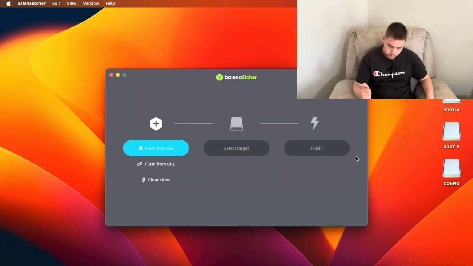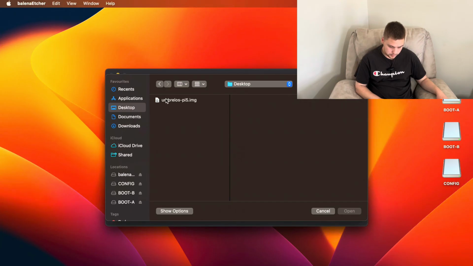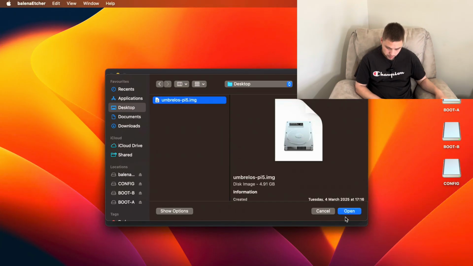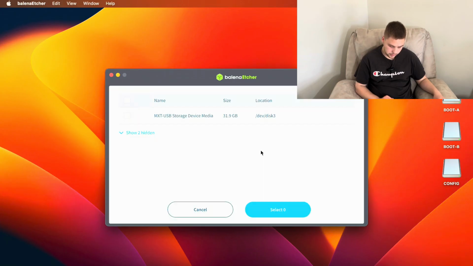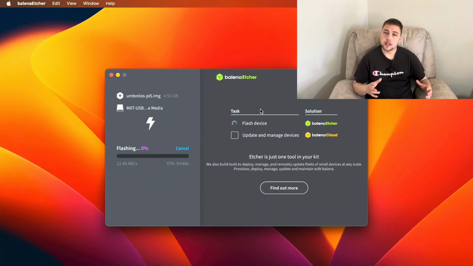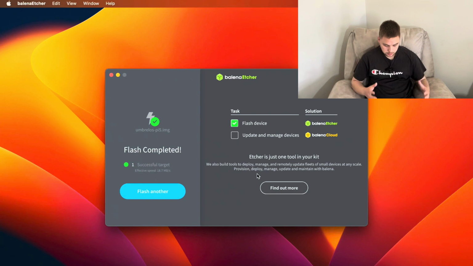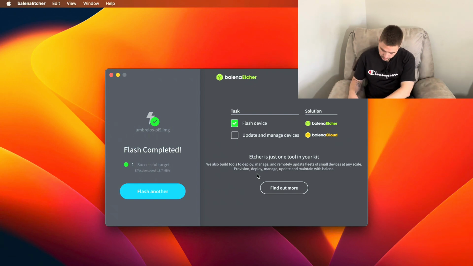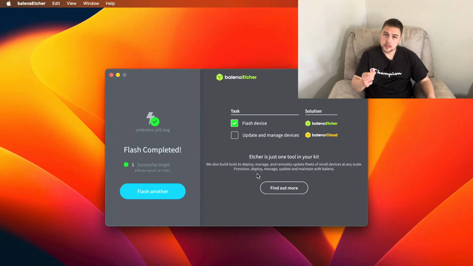So I'll just plug my adapter in. You see, it's giving me boot A, boot B, and config. I already have stuff on this SD card, but I'm going to wipe everything and just reinstall the OS from fresh. So flash from file, and then I go on my desktop, and then Umbrel OS for Pi 5, open, and then select target. My target is this USB storage, select, and then flash. This shouldn't take too long, and I'll get back to you whenever this is finished. So as you can see, my flash has completed. It's been successful, and now my OS is flashed onto this SD card.